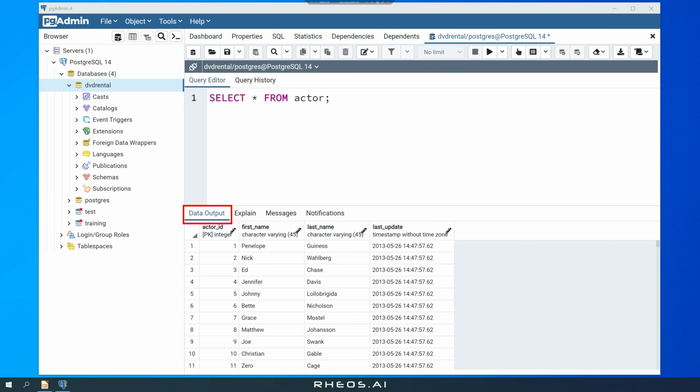We see the result of the query, which looks like a table with a few columns in the Data Output tab. The columns are named actor_id, first_name, last_name, and last_update. This is the actor table inside the DVD rental database, and we see that there are 200 rows or entries in this table. We can scroll down and see all the rows.